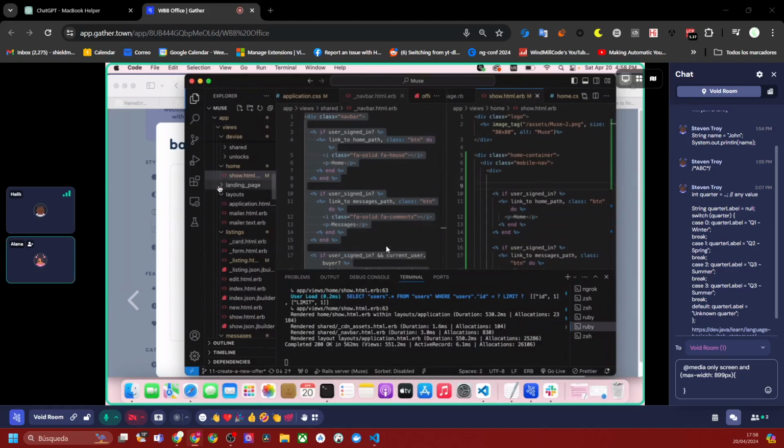That's not the landing. It should be the home, right? Yeah, it should be the home. Alright. Okay. So then, wait, where am I putting that? In the home container or outside? That's misleading. That's not a home container. That's the mobile nav container.